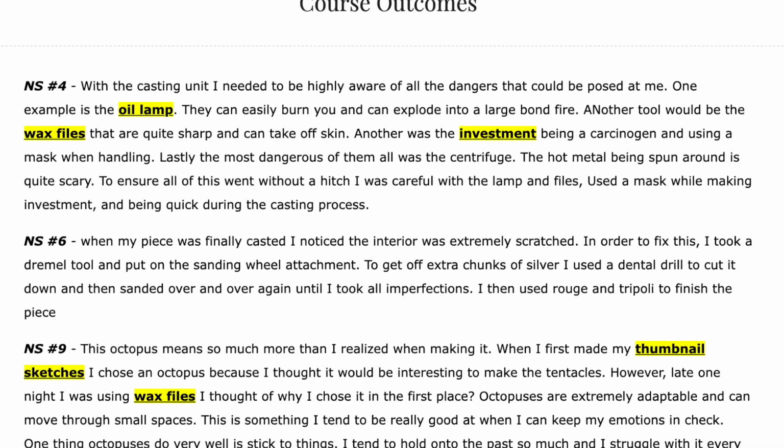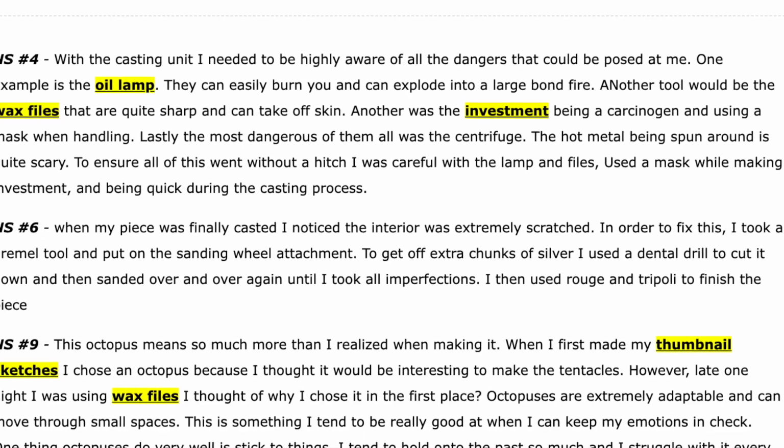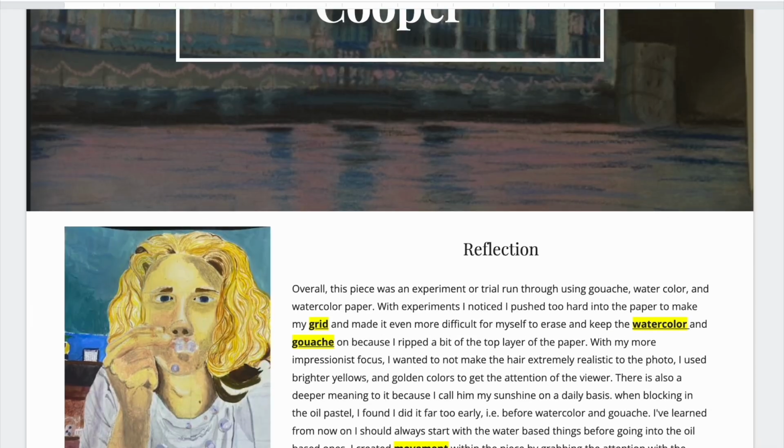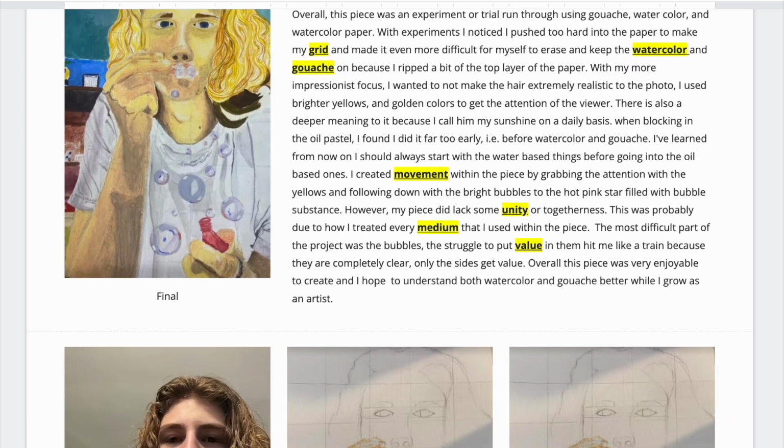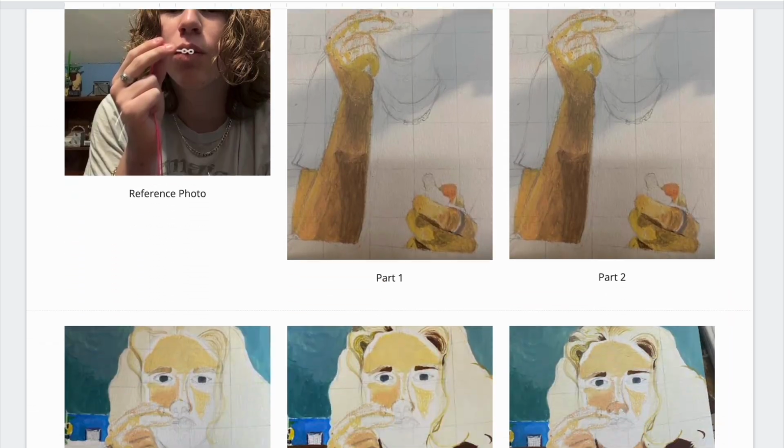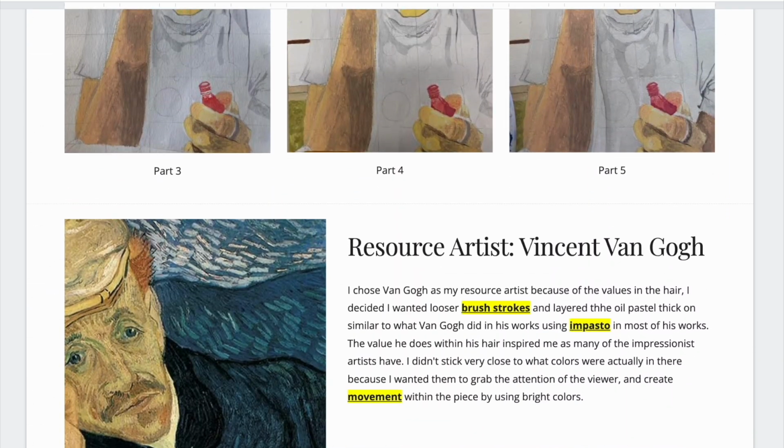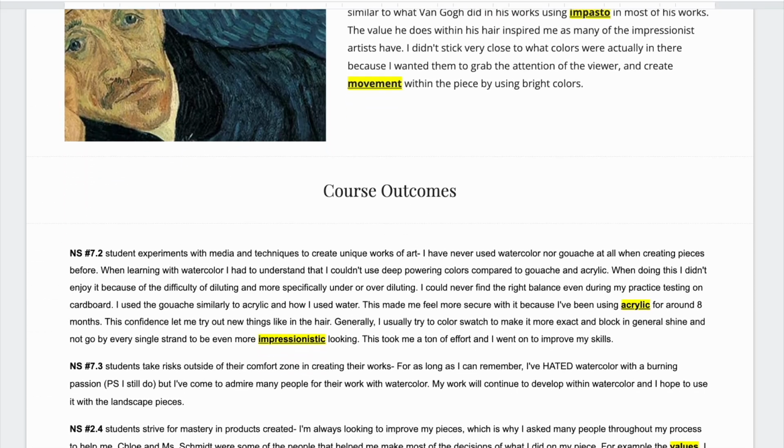Bolding and highlighting terminology shows that you understand what the terminology is, and it allows your instructors to see what you know faster in the portfolio. It also makes the portfolio a little bit more visually appealing.